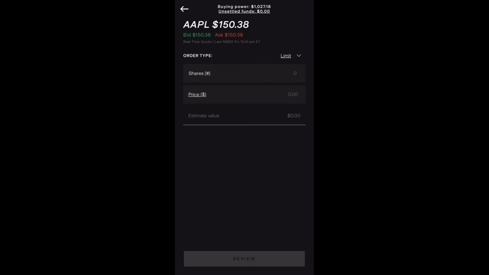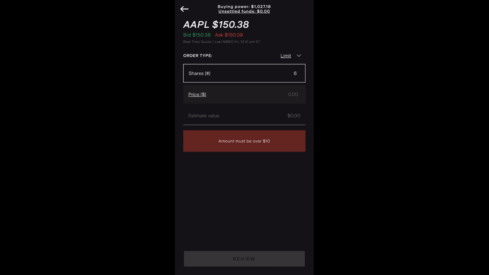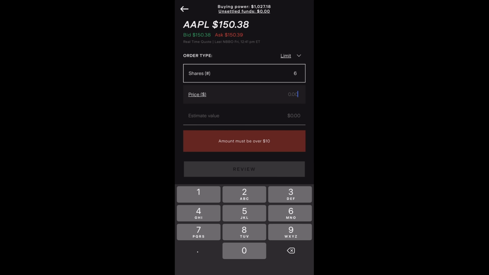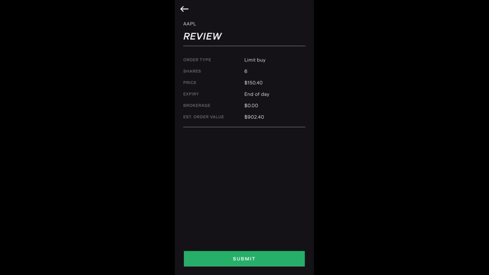The first way is to use limit order. You can enter the amount of shares you want. In this case, since we have $1,000, we can buy 6 full Apple shares. Then, if you want the order to go through right away, put the price at the ask price of $100.50 and click review. Now you can see the order of 6 shares for a total value of $902.40. If you're happy with that, then click submit and the order should go through straight away.